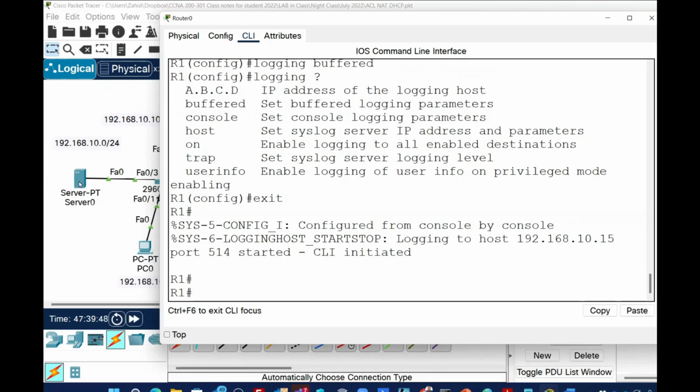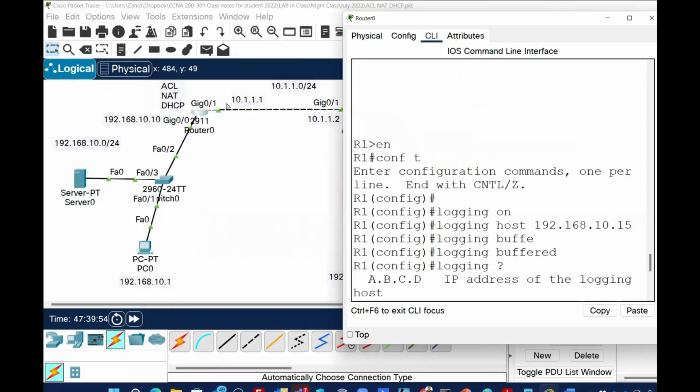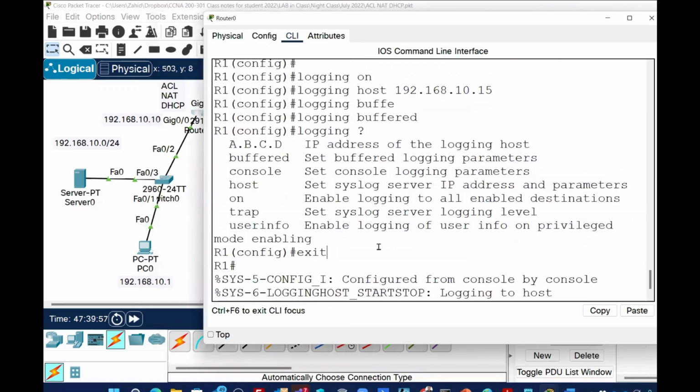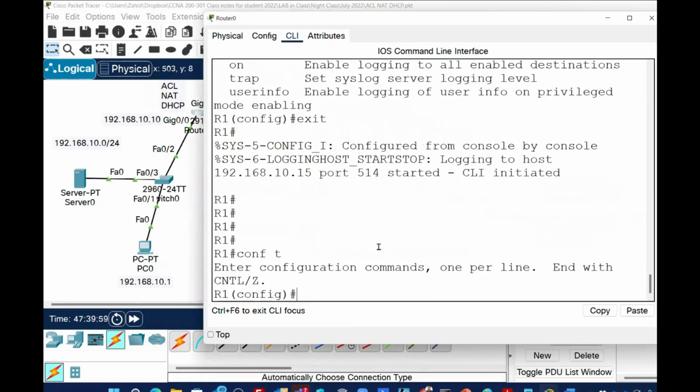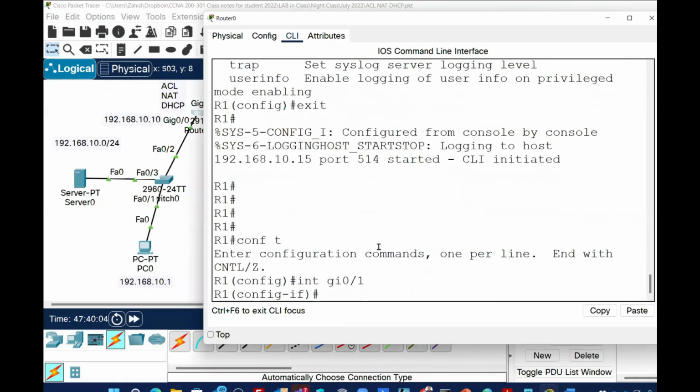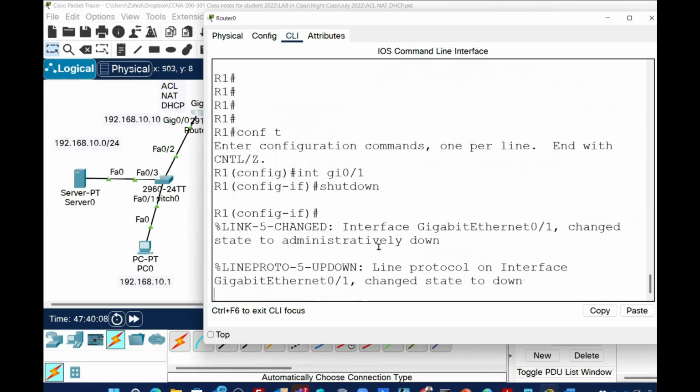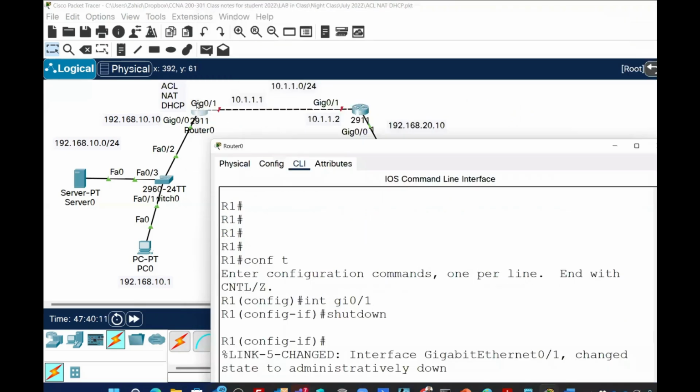Now, after that, if anything happened with our router, let's say what can happen. Let's say this interface is down, gig 0/1. So I'll say config t, interface gig 0/1. I'll say shutdown on this one. So this port will be shut down. See that now it is red color, port is shut down.